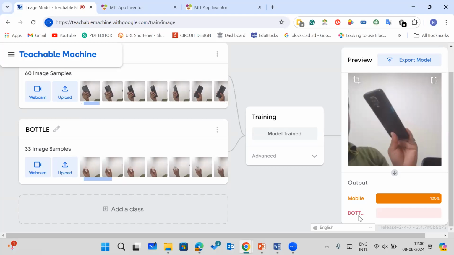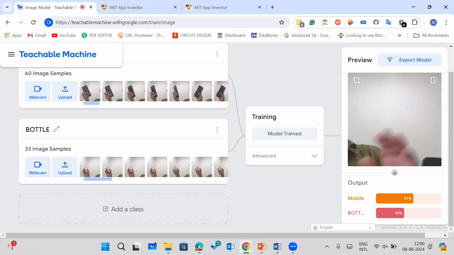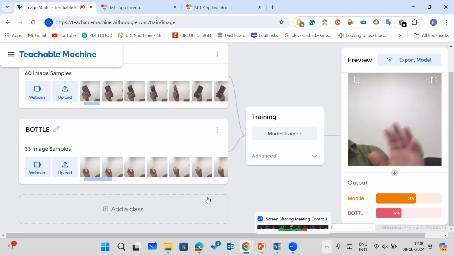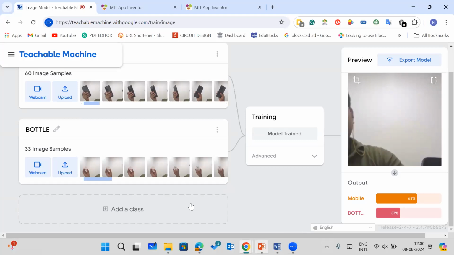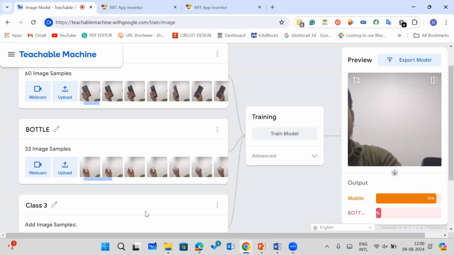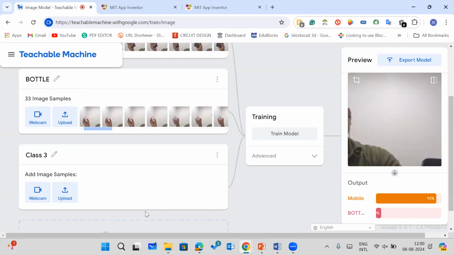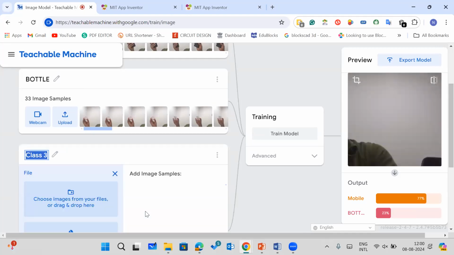Also, if you show a blank wall, you can add one more class over here. There is an option for adding more classes. Let's suppose you want to have n number of data sets. You can add those data sets from here. We have an option to add a class, and over here I'll create one more class with the name empty, where nothing is in front of the camera.